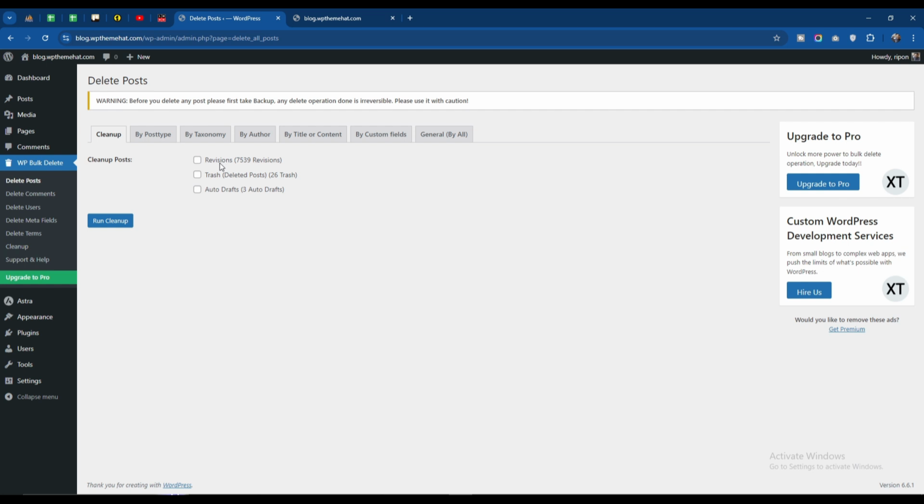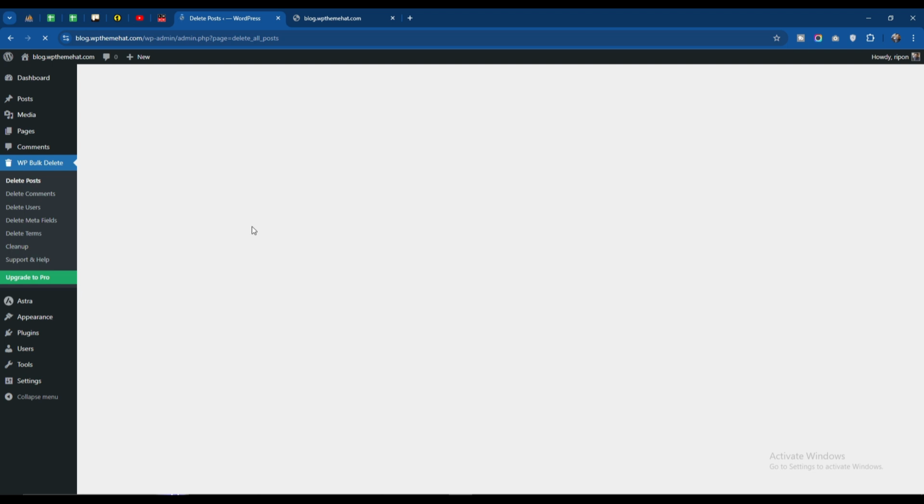And here you can see the revisions and the trash and the auto drafts. I want to delete all of them. So if I check these, I can run the cleanup here. It will take some time because of the number of posts that I have, that is 7,000. Can you even imagine? That is 7,000 posts. So it will take some time to delete all the data.